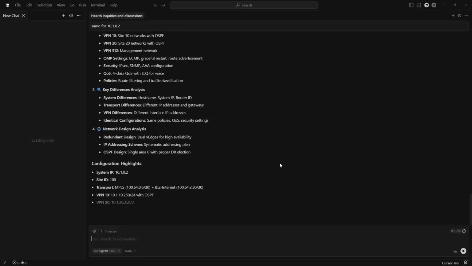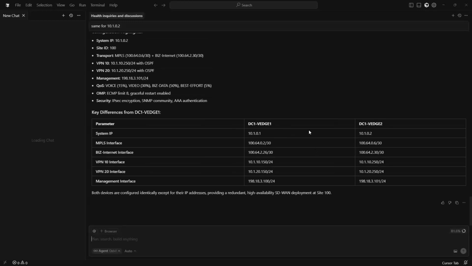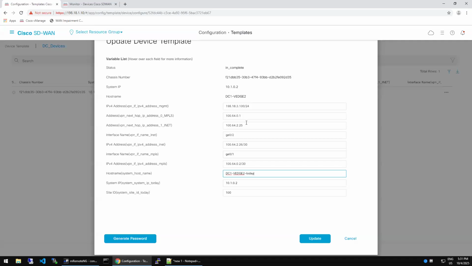Okay, just 1 second. It will generate those configuration. Okay, I got this. So, MPLS interface having IP. Wow, nice comparison, right? So both the devices, what is the MPLS? 0.6 for MPLS. Great. Let me go here. 0.6. And what about internet?